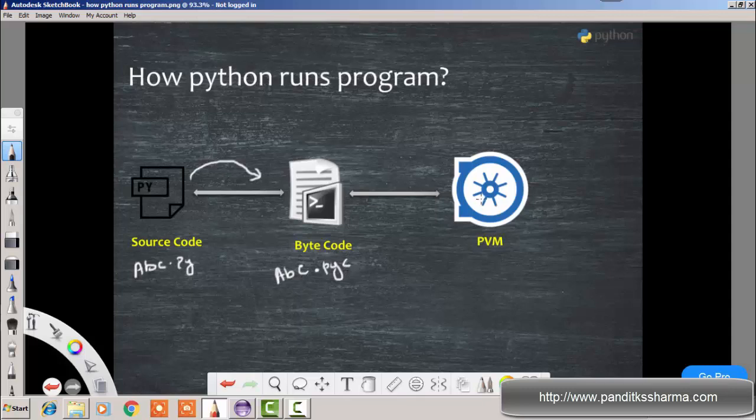Then it will go to the PVM. PVM is nothing but the Python virtual machine. It will process the bytecode and give you the results. So like that, Python will run the program.